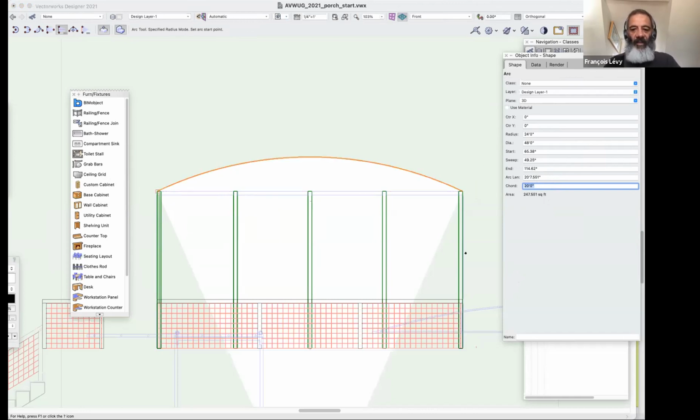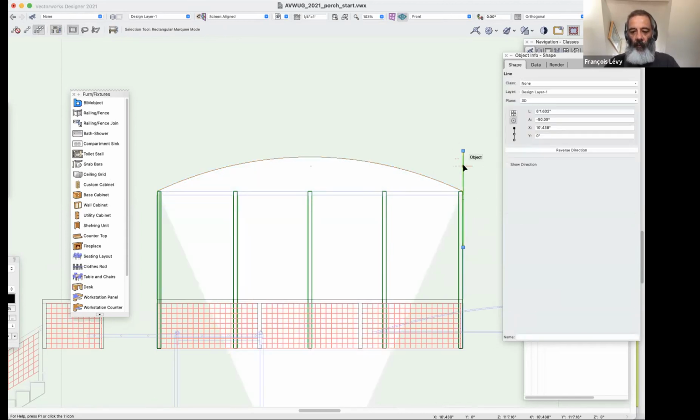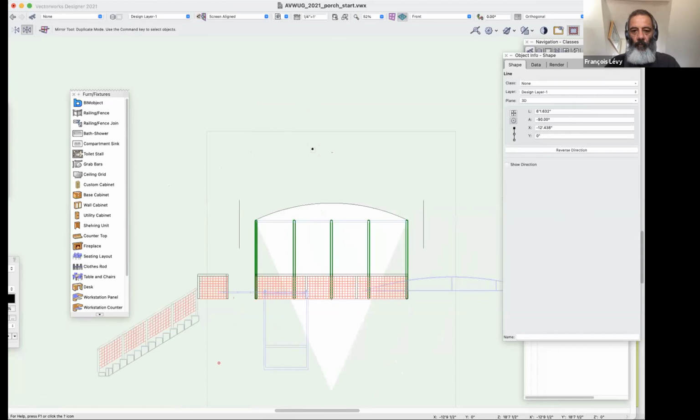And what I might do is say, well, how about if I just give myself a little 2-foot overhang. Again, I'm just basically drafting here, and do that again. And then I can just join this arc to that 2-foot overhang.